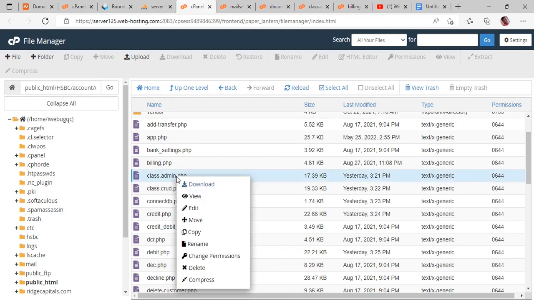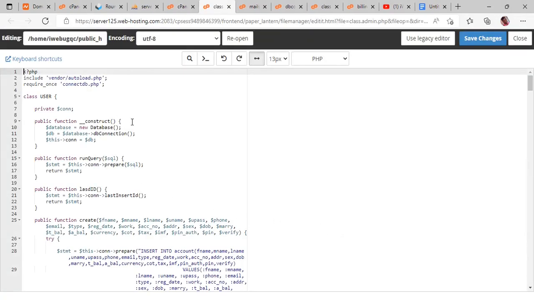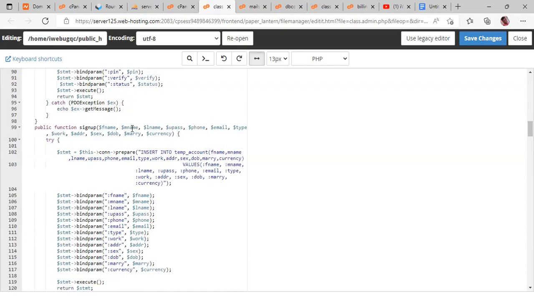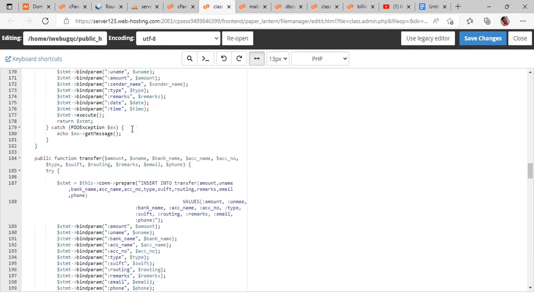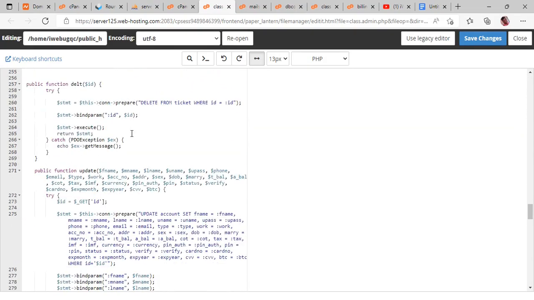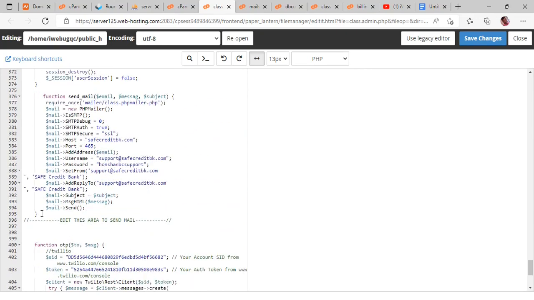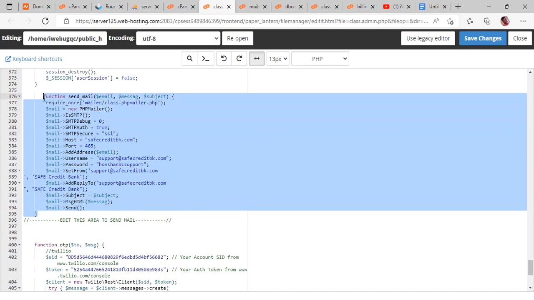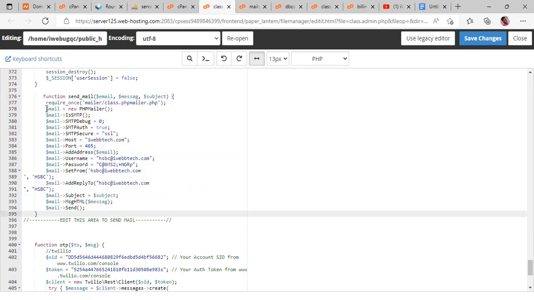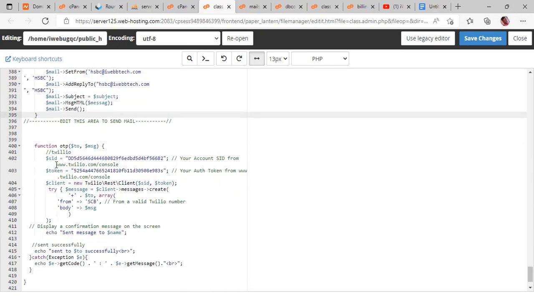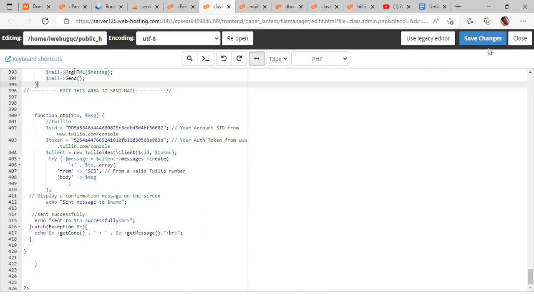So let me just start with the class admin. Right click on that, choose edit and edit once more. Just scroll down a bit more, and you can see the SMTP settings right here. I've already copied that. I'll just go ahead and paste it, and then you can set up the Twilio SMS configuration. Then click on save changes. We are through with this file.